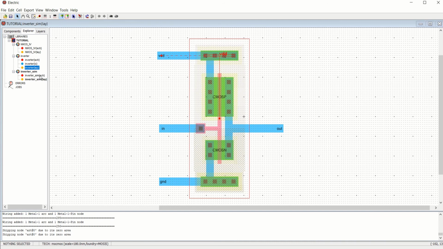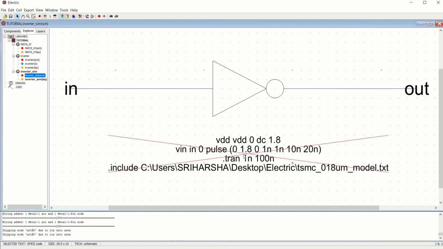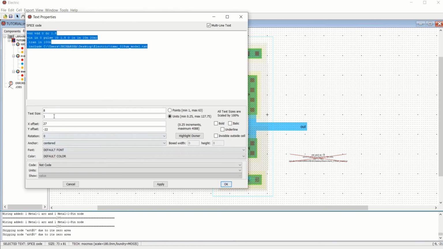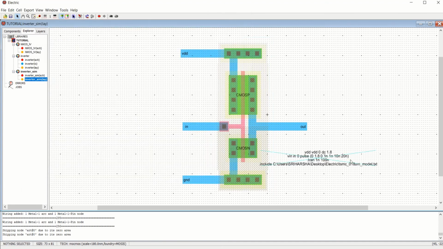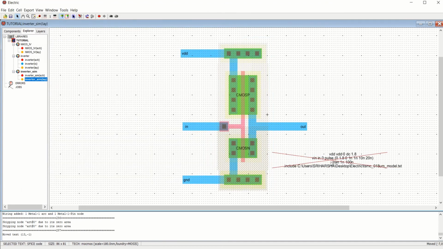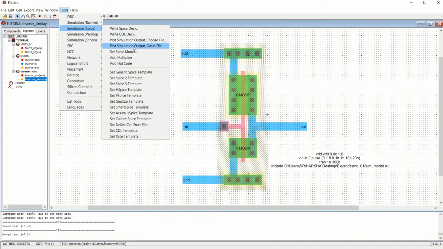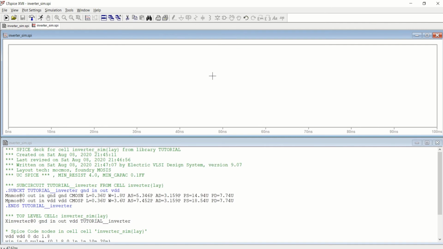Now bring the spice code from the previous simulation, Control C, and place it in the layout form. You can increase the font size using Control I. Instead of 1 you can increase it to 2. Apply. Okay, this spice code is very important to simulate this, because spice is the engine which is running in the back. So go to tools, simulation, write spice deck.